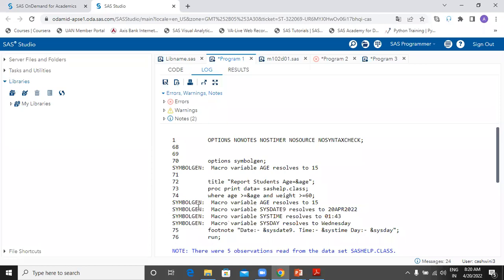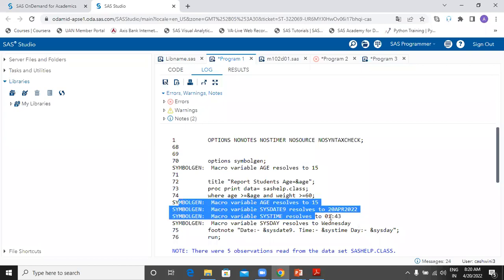Now the position of the SYMBOLGEN message that resolves the macro variable is not constant. Either it will give the message before or it will give the message after. See, here with title, before the title is getting executed, it gives the message of age resolving before title. Here it's giving the message after WHERE, but here before your footnote for these automatic macro variables, it's telling these are getting resolved. All right, so SYMBOLGEN is an option which tells you in the log that your macro variable is resolving to a specific value.